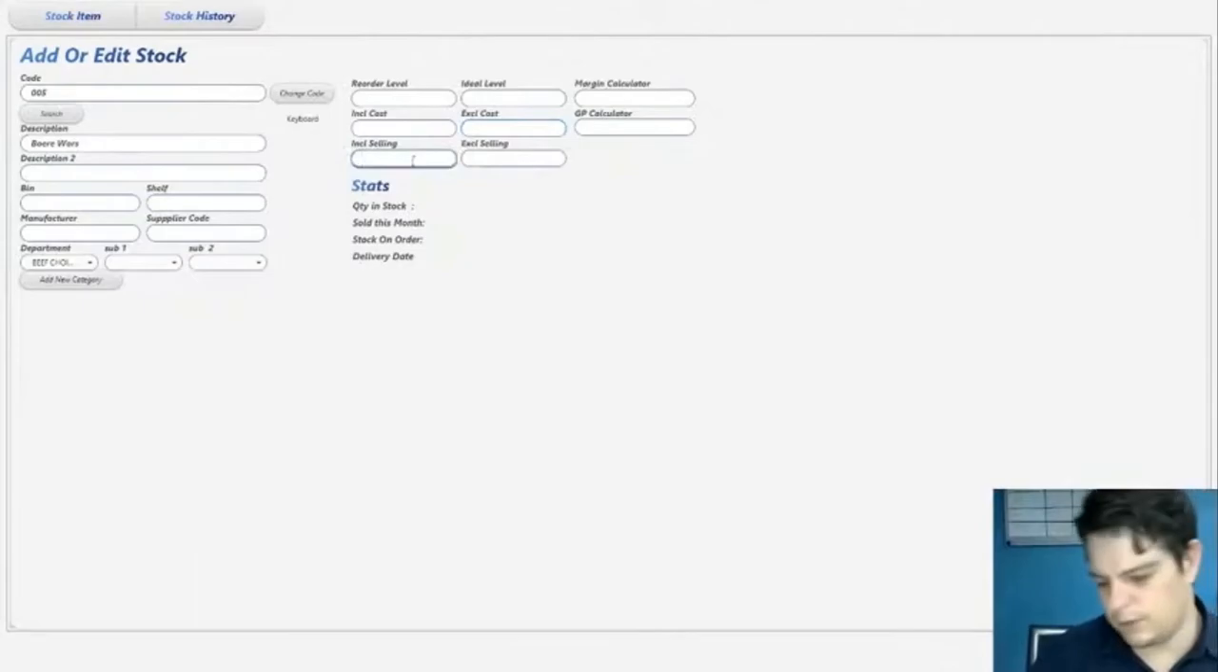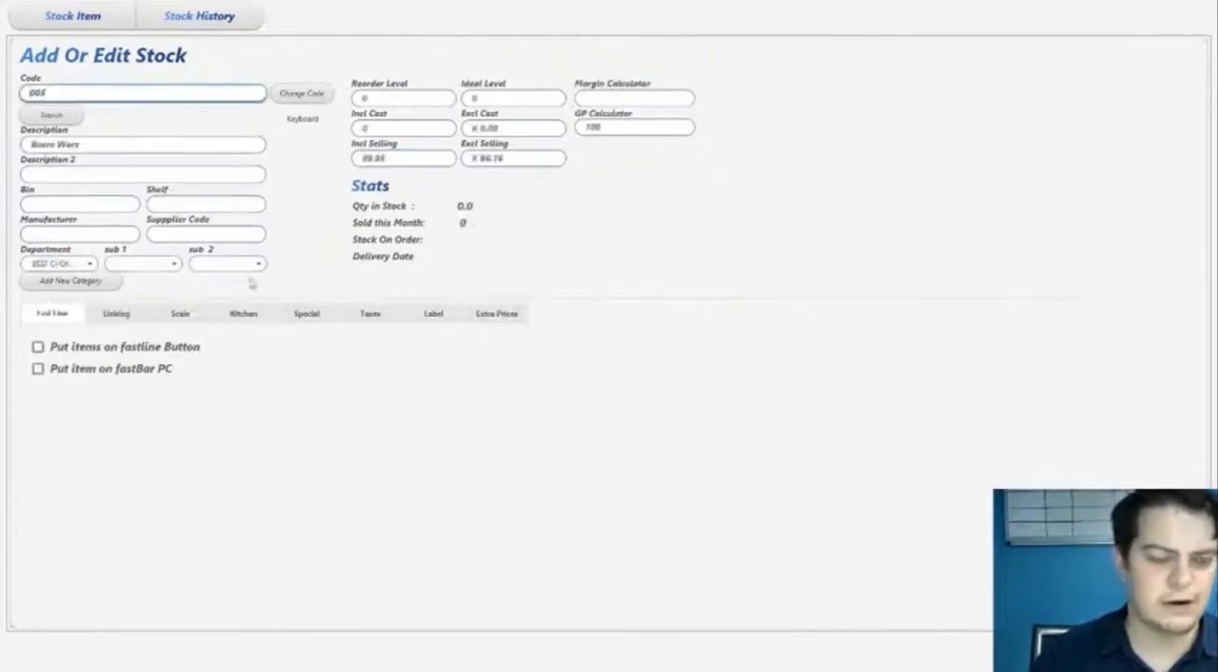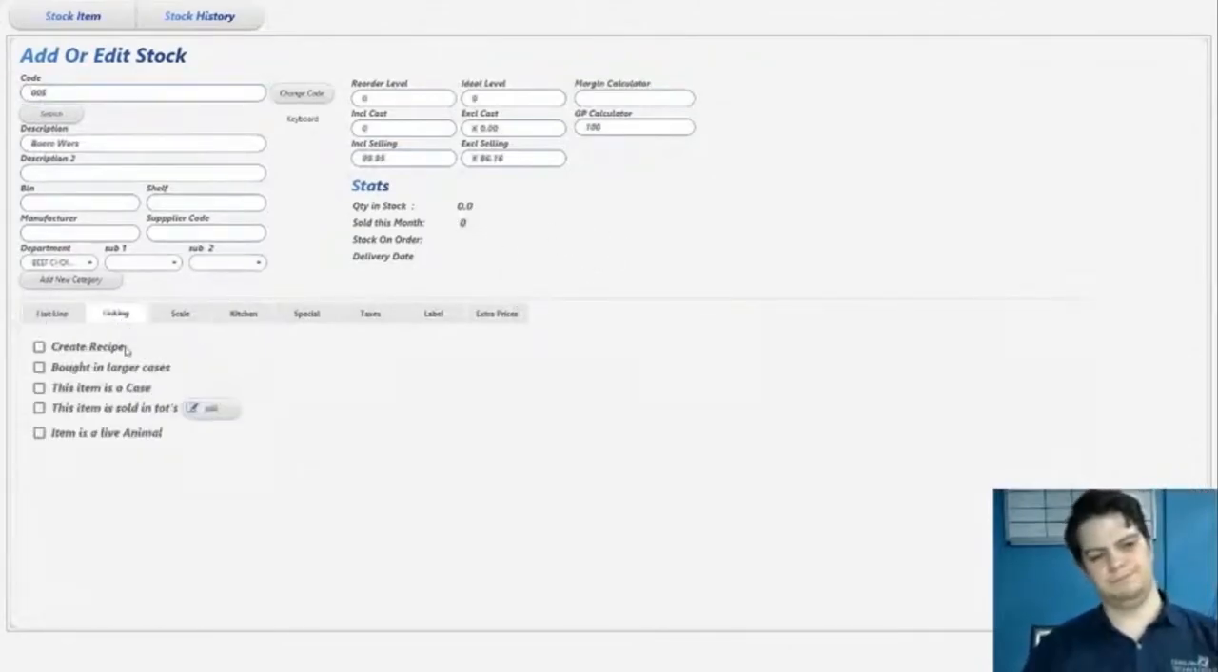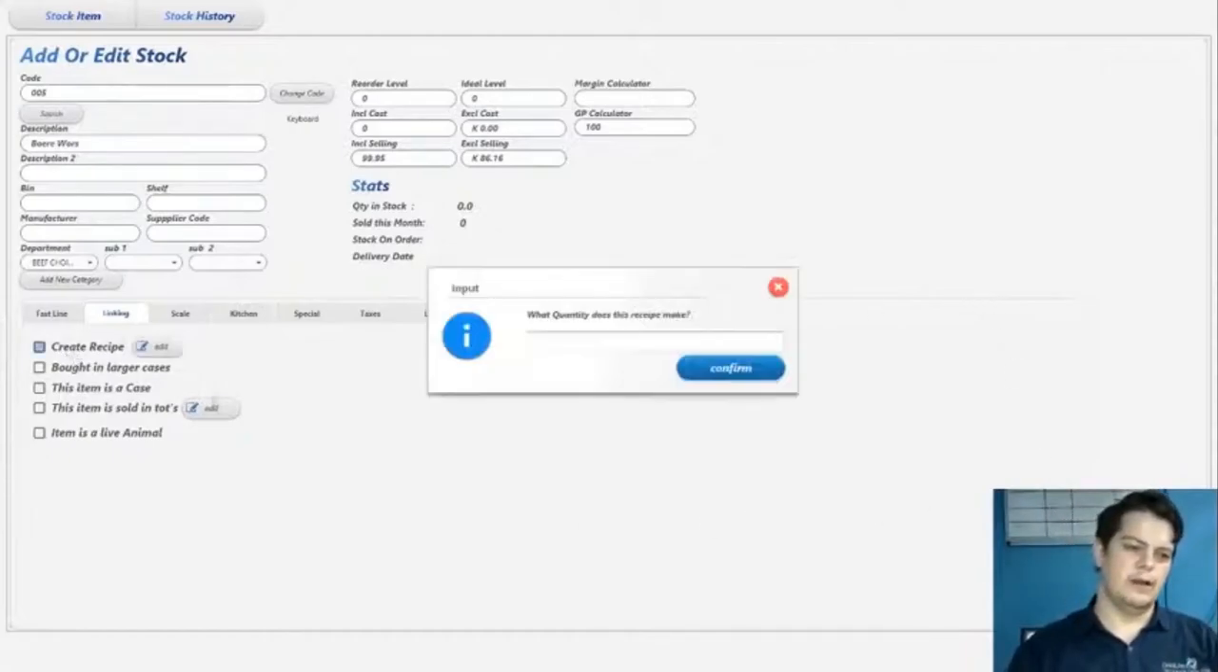Okay, but we can say what we're going to be selling it for per kg. So let's say about 99.95 per kg that we're going to be selling this product at. Again, once we save it and we say edit current, it will then allow us to have this properties bar at the bottom.